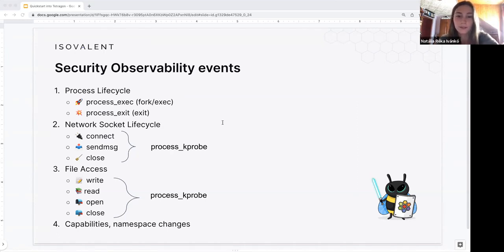And then the last signal is the capability and namespace changes, which can also be observed by a process K-probe event and a system call. For monitoring namespace changes, we right now observe the setns, unshare, and clone system calls. And to detect capability changes, we currently check if there was a change in the process cred struct inside the kernel.